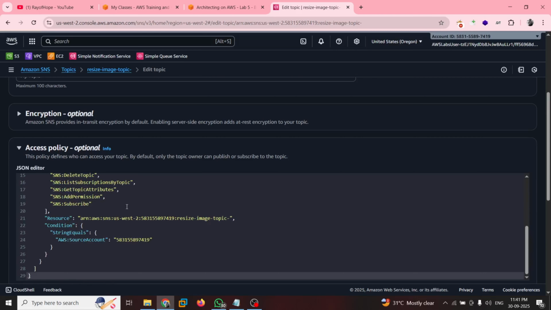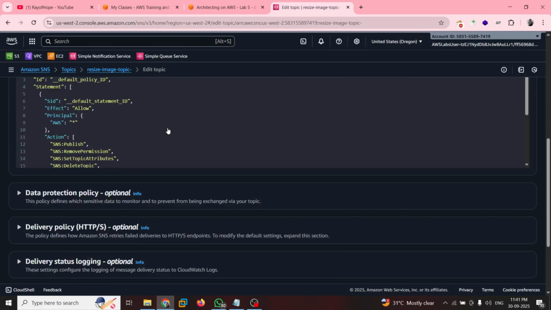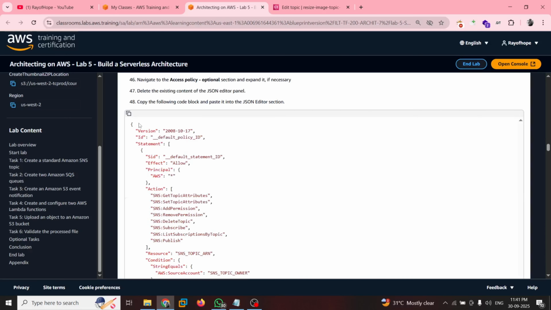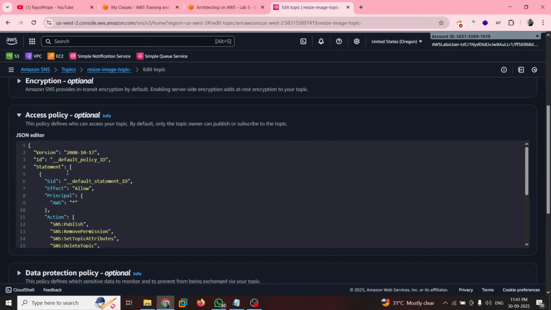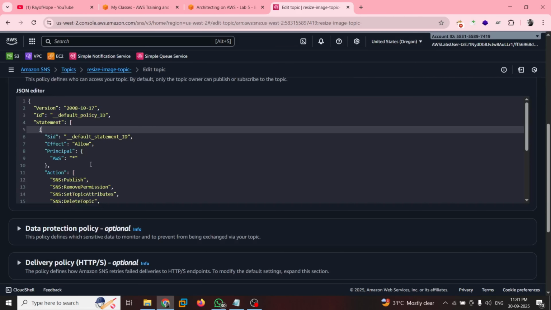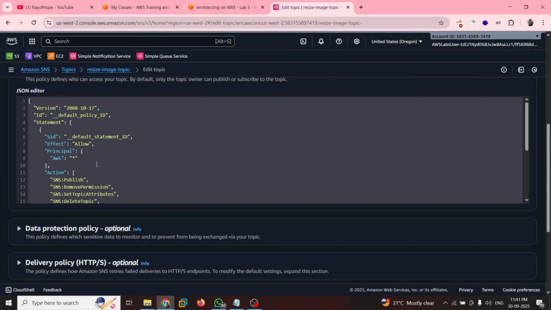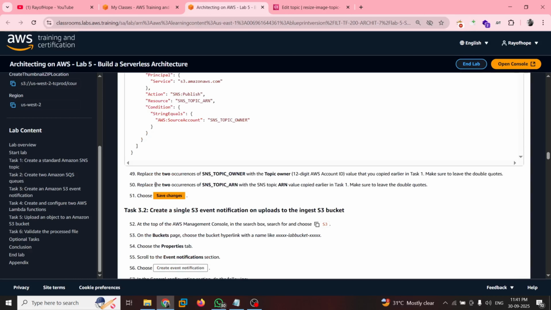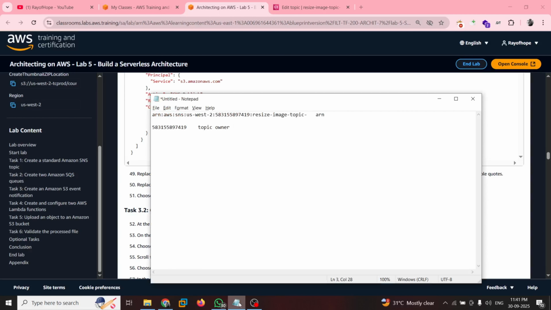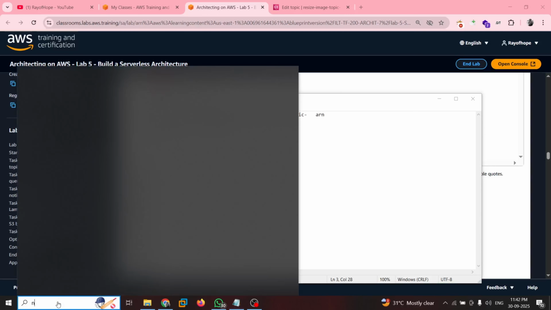Now this is where the data lies actually. Okay. We have this data, so we can just copy this. Now replace the two occurrences of the SNS topic owner with the twelve digit account ID value that we copied earlier in task 1. This one. So I will be opening up another notepad.